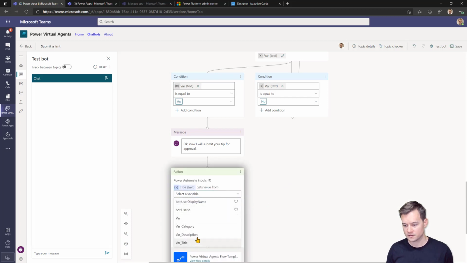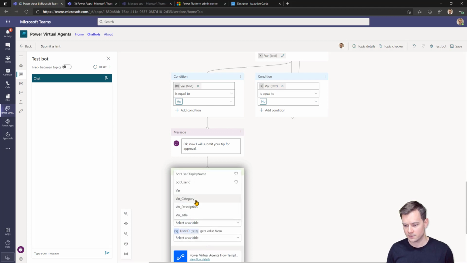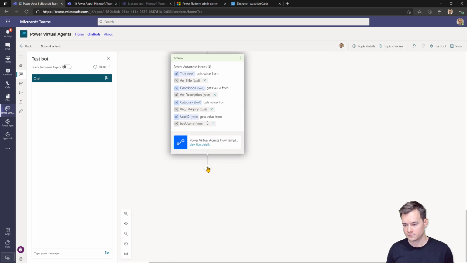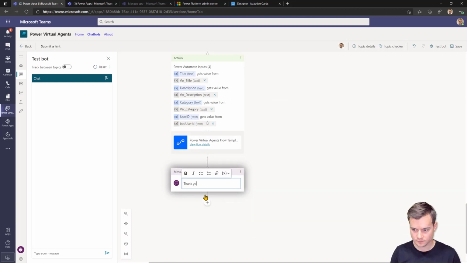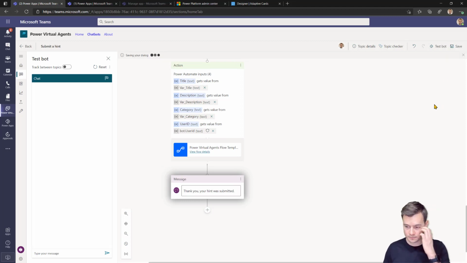I need to provide those values here. So the value, the title, description, category, and user ID, and maybe display a message. All right, so let me just save the bot and let's check how it works. I'll just reset this test bot just to be sure we are working fine.